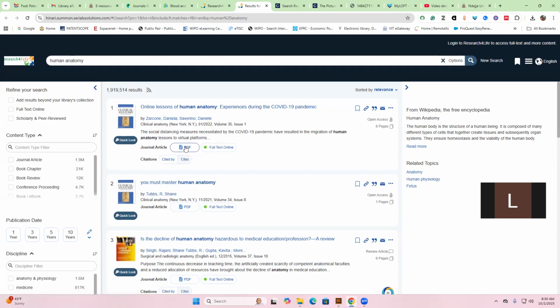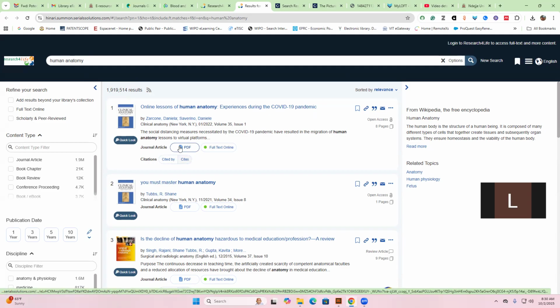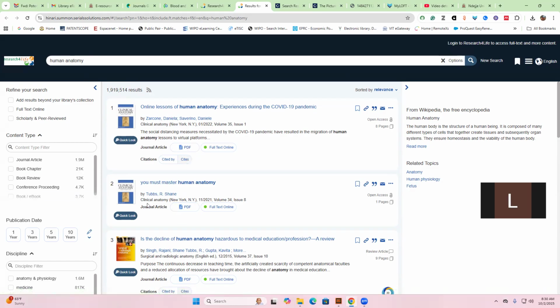If this is what I need, I can download the article. This is an article. They will indicate that it's an article. If it's a book, they'll also indicate that it's a book. But most of these which are here are articles. You can share by email.